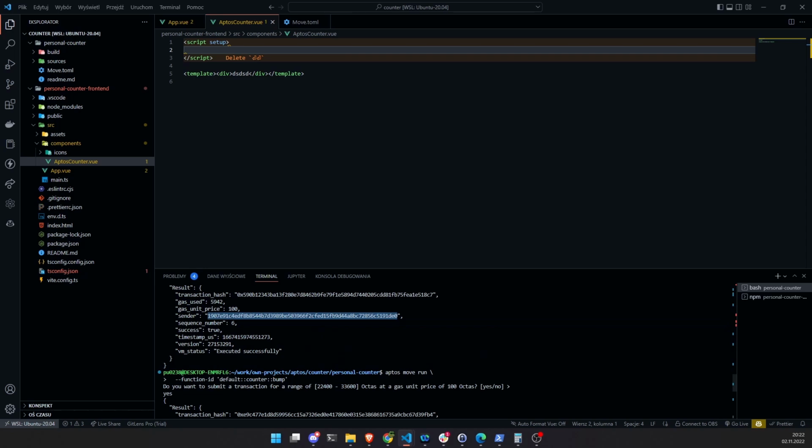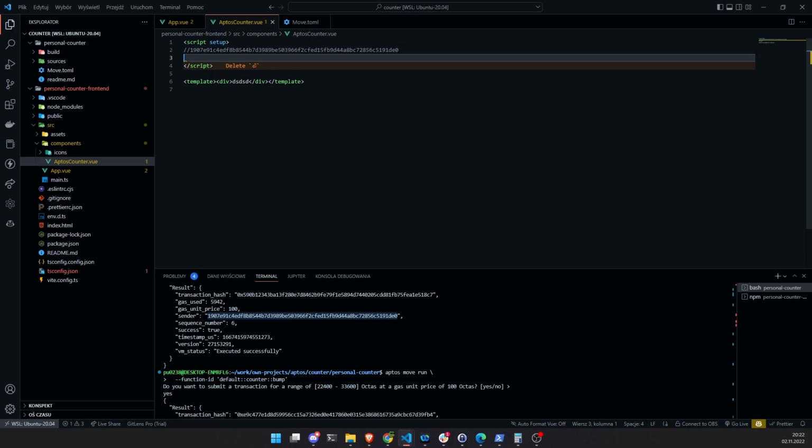There's our sender. Sender is a person, or maybe some program. Basically, this is an account. So this is the account which published our Move module. So this Move module will be related to that specific sender. So let's write our sender down, and then let's maybe create some function. Like there's our Move module.